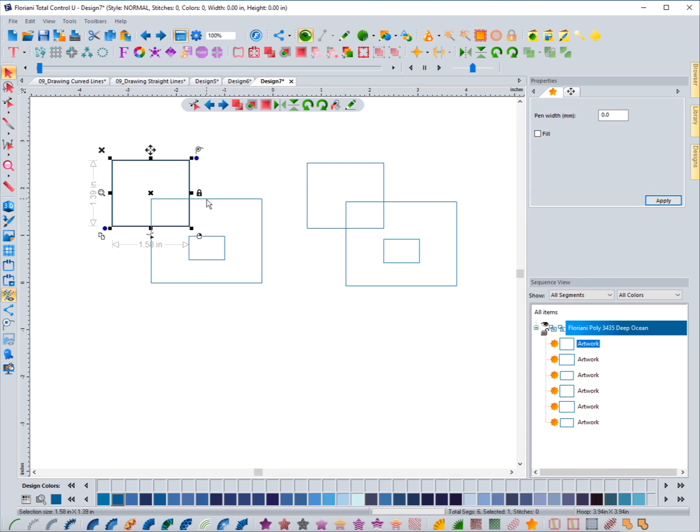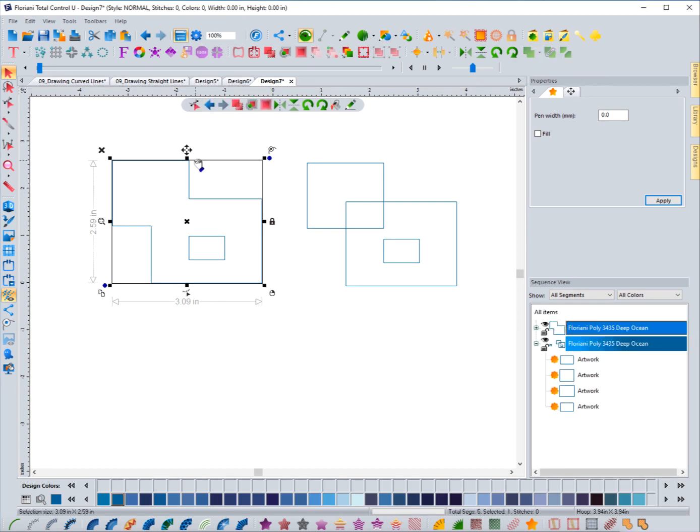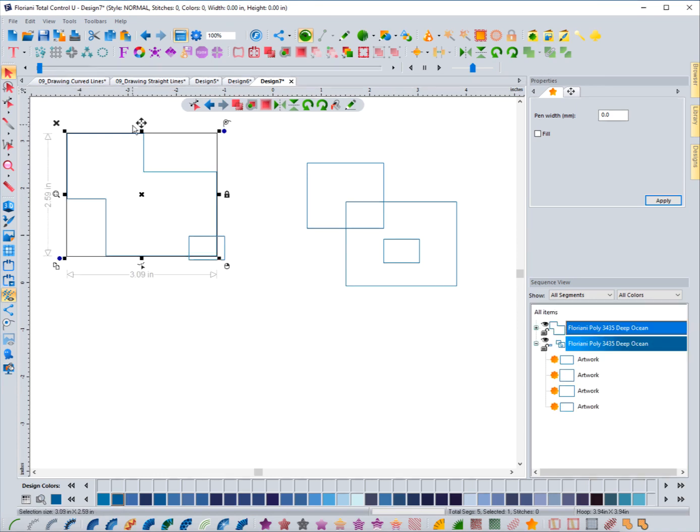Now I'm going to select these two again. They're both selected, and this one is not selected at this point. You can see that right here, that would be this piece, so it's not highlighted. If I come over here, now I can choose weld. If I click on weld, look what it does. It has now turned those two pieces into one piece.